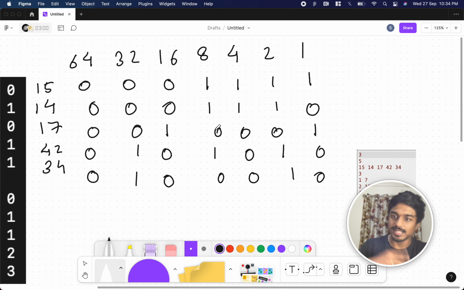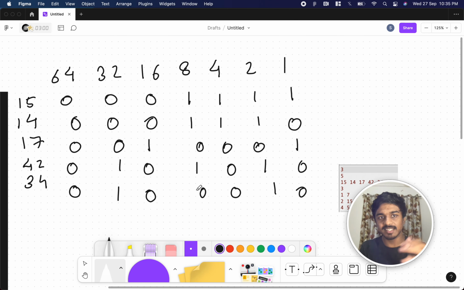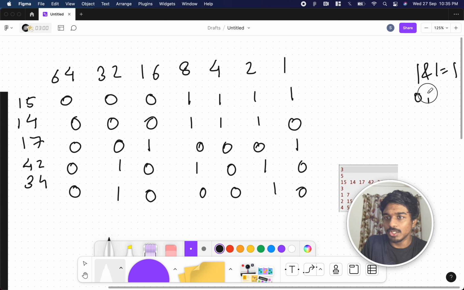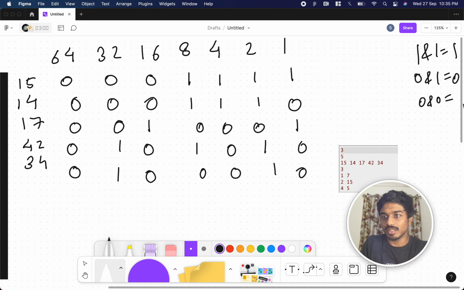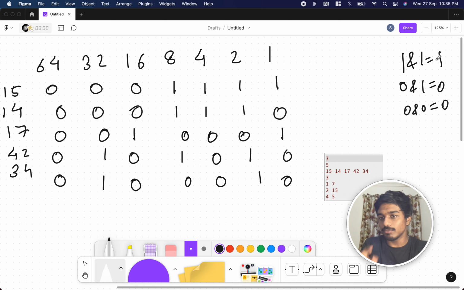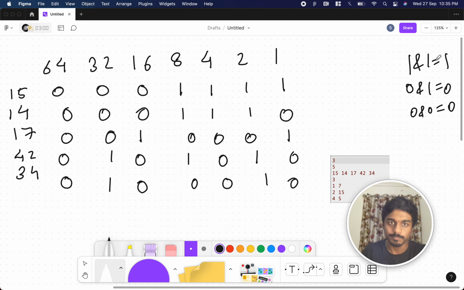So let's understand this with the help of an example. This is the example that they gave in the question. I just wrote this in binary format, because of the bitwise operation. In bitwise AND, 1 and 1 is 1, 0 and 1 is 0, and 0 and 0 is 0, right? All the numbers should be 1 on that particular bit, then only it will be 1.